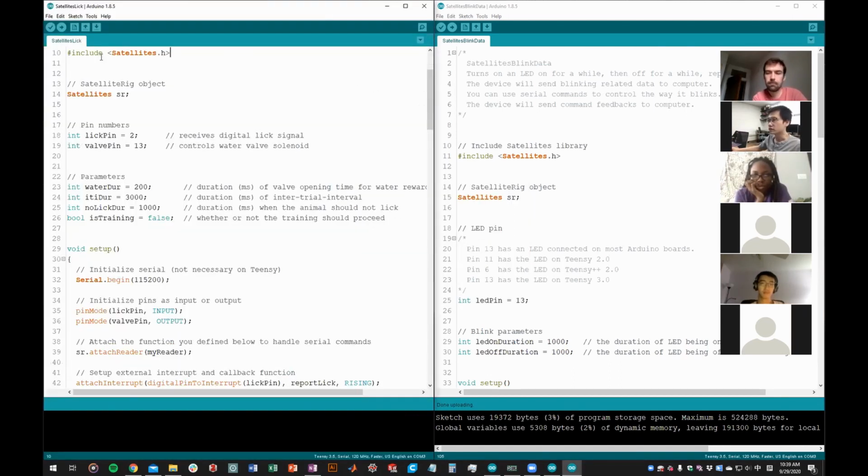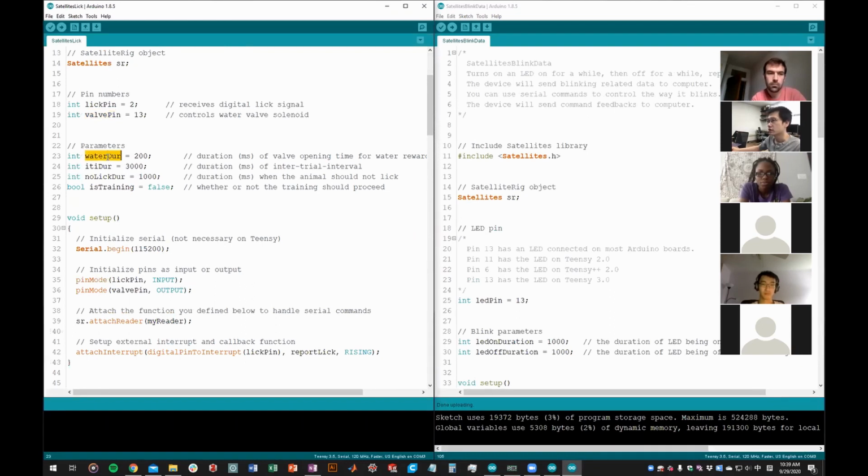Okay, so include created a satellites class, but now we have a few more global variables. We have a lick pin, which detects the digital signal of licking, and instead of an LED pin, we have a valve pin, which controls the opening and closing of the water valve. And water duration is the time the valve opens.